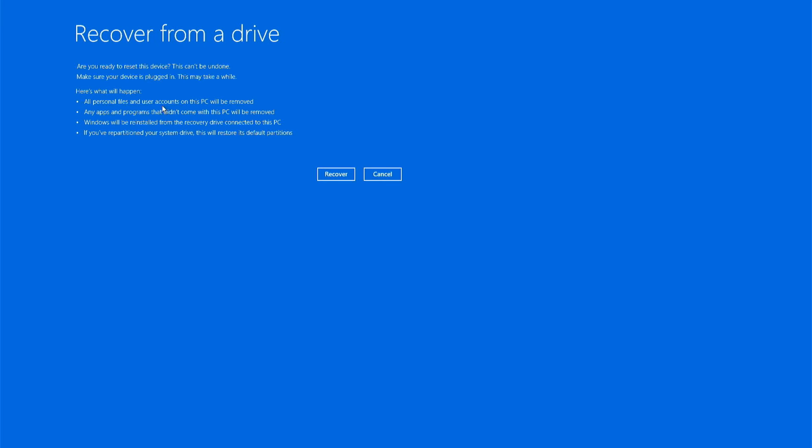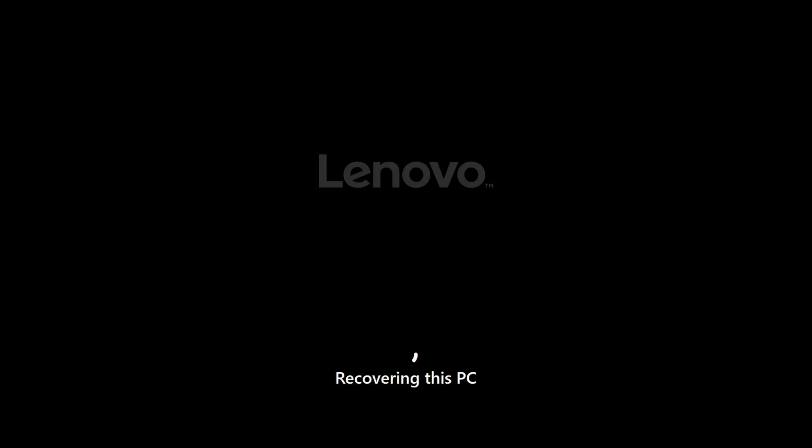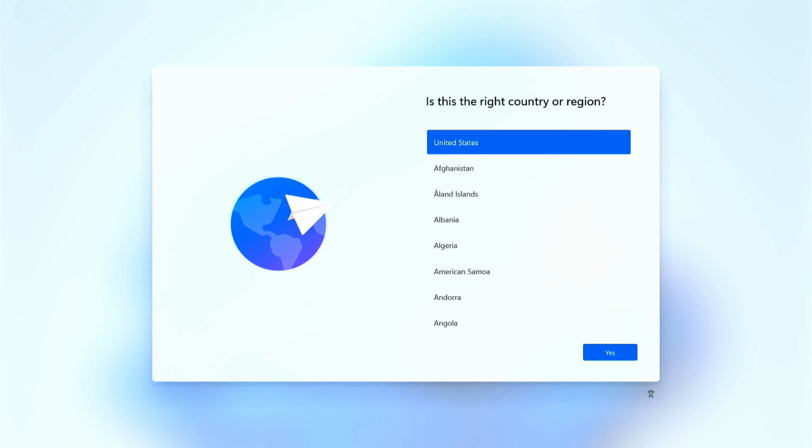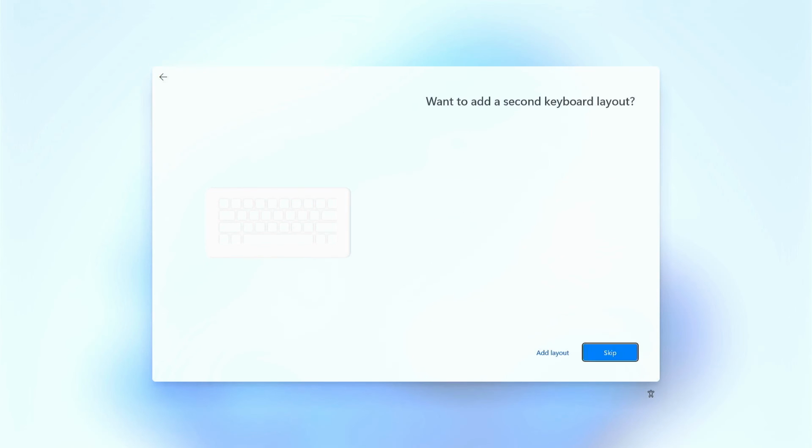The computer will warn you one more time that all your personal files, user accounts, apps and programs will be deleted. Also, if you have multiple partitions on your hard drive, this will restore it to its original state, which means you'll have to set up the partitions again. Press Escape to continue. After recovery, you will be taken through the Windows 11 setup process.